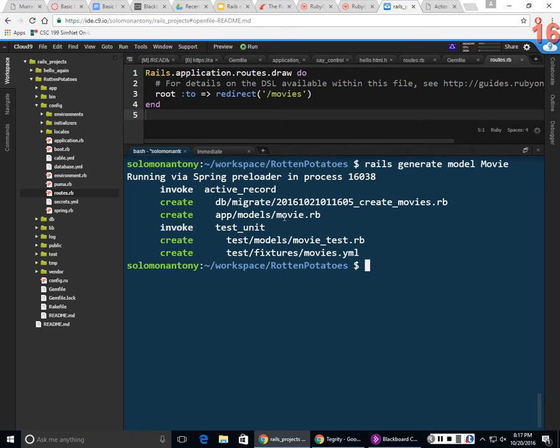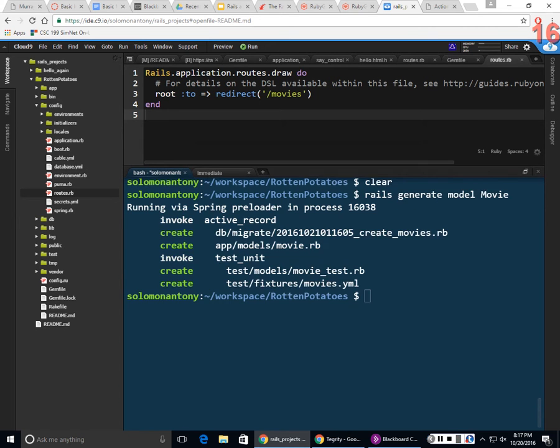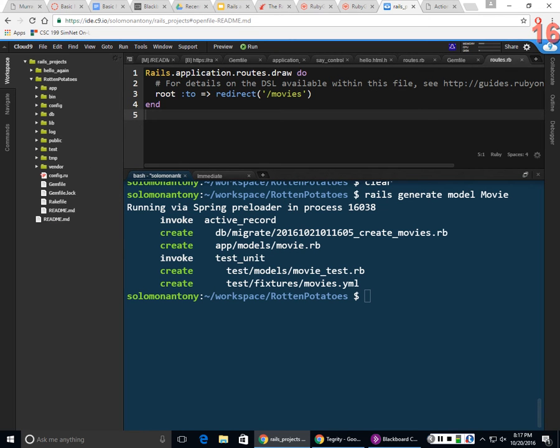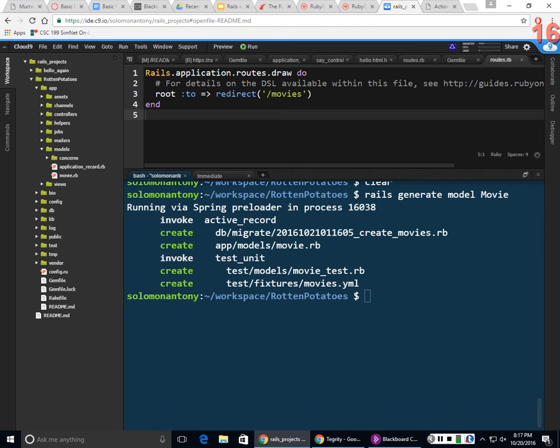All right, and so these files are created. Now if you go to your app folder, and now we have models, you click on models, and you have something called movie.rb. Double click on that. Yep. Yeah, sure.